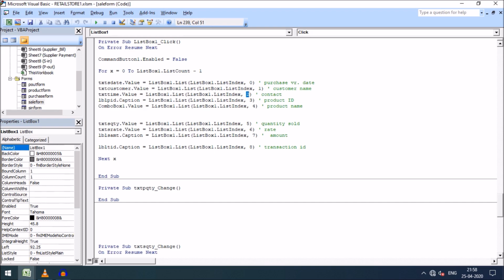And likewise third, fourth, fifth, sixth, and eighth, that is the ninth column. The value of the ninth column of the list box will be displayed in the LBLT ID, that is our transaction ID.